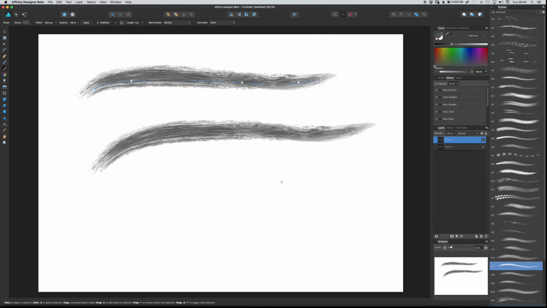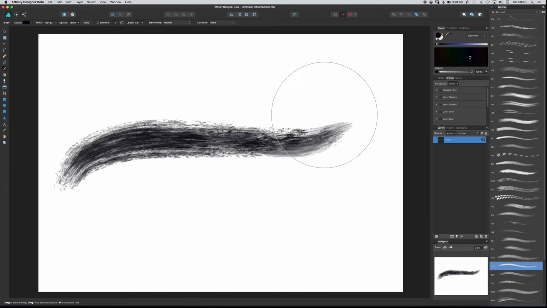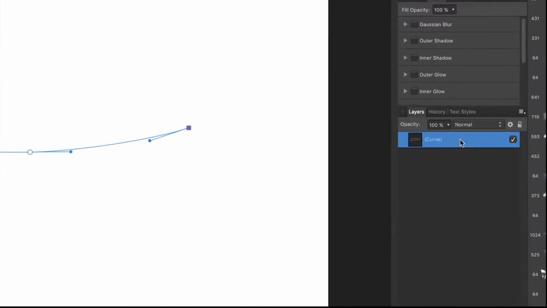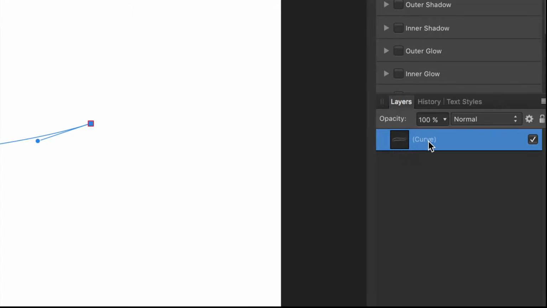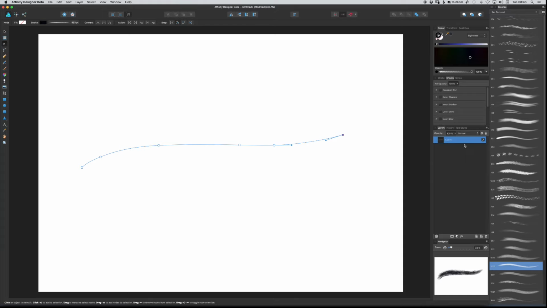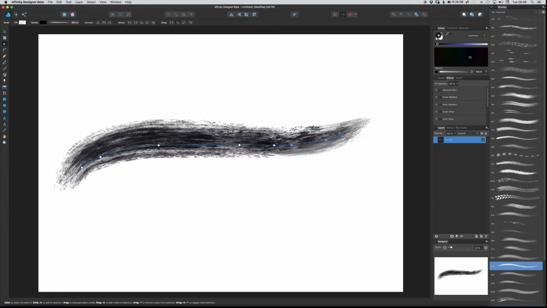So let's look at a stroke. One stroke. There's one stroke. If I go to outline view mode, that's the stroke. A vector curve. And we know it's a vector curve because the layer here says curve in brackets, and Affinity Designer will always tell you whether it's a curve or a pixel layer you're working on. So exit outline mode.